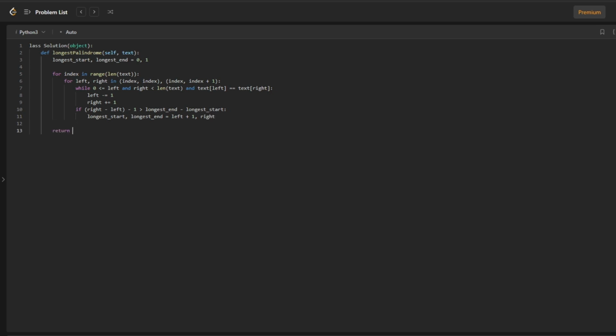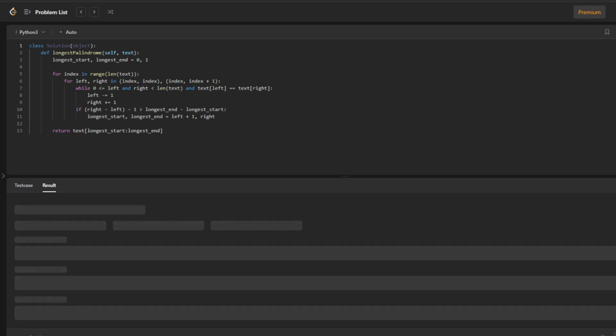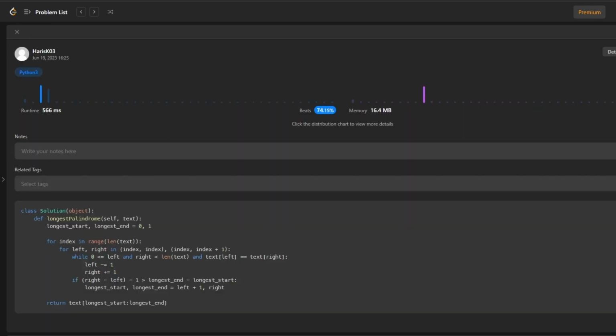Finally, we can just return the new palindromic substring, and since we have the indices, we'll just say text and we want to start from longest start and go to longest end. So that should be the code, and we can go ahead and submit it. As you can see, it's accepted and it's pretty fast.